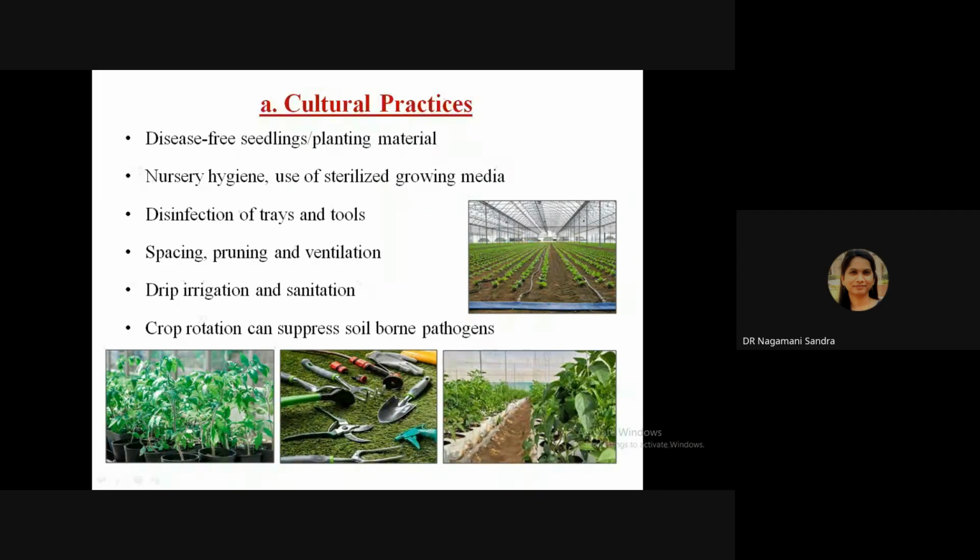And drip irrigation and sanitation: we should not allow sprinkler irrigation in these protected conditions, because if a bacterial pathogen infects a single crop, because of rain splashes it will disperse to the other crops also. So in protected cultivation, it is better to go for drip irrigation instead of sprinkler irrigation.